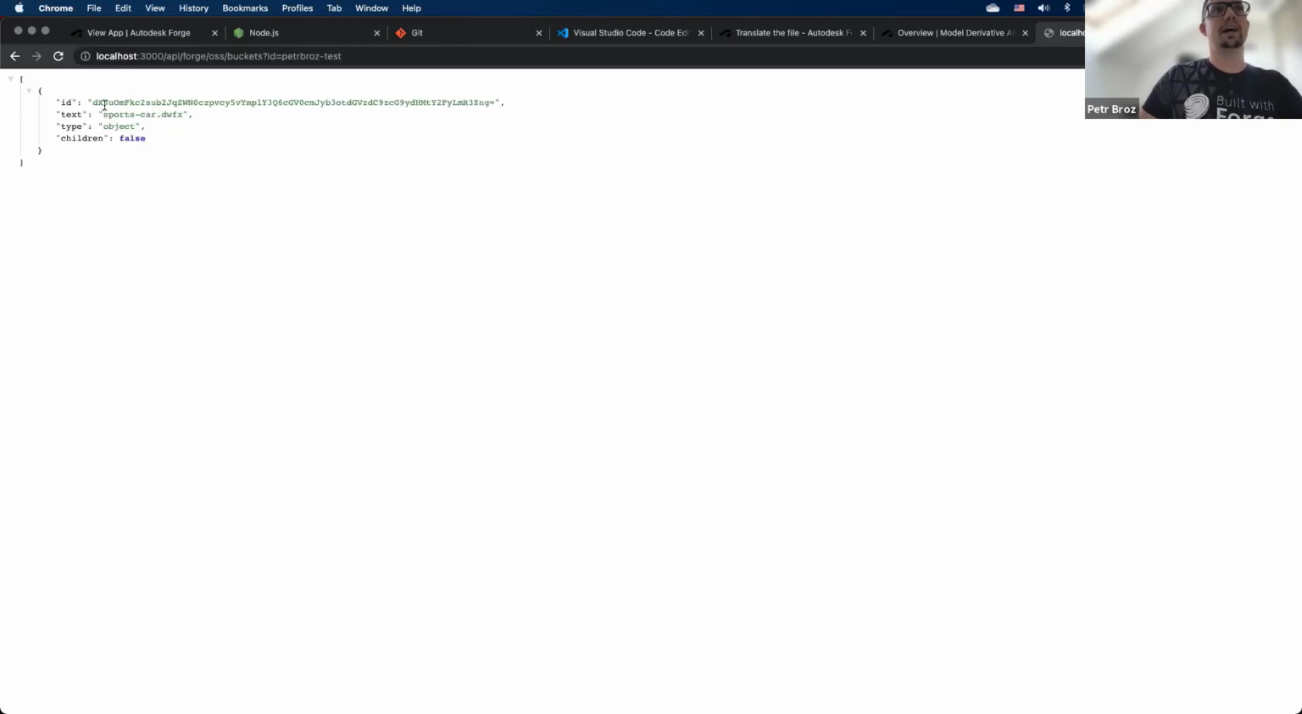And now you see that it actually returned this one new DWFX file, which is going to be an object. And it doesn't have any more children, of course, because it's like the leaf in the tree that we're going to be able eventually to select and load into the viewer.